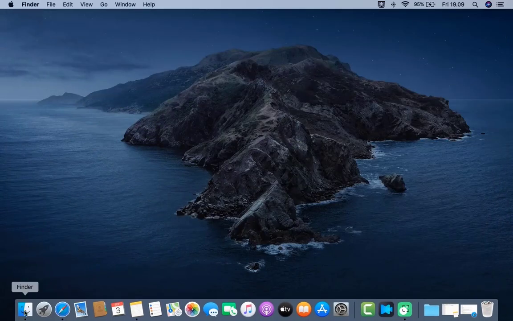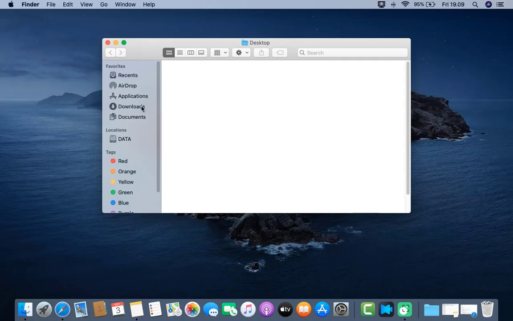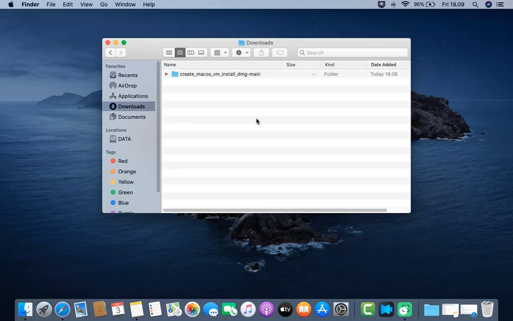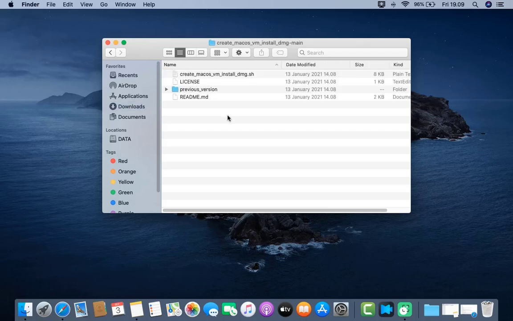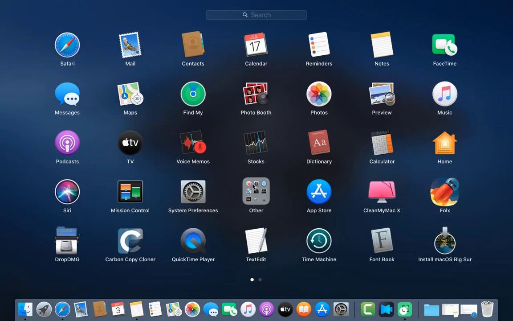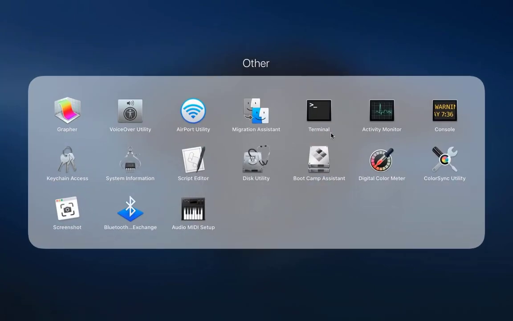Then open Finder. Browse to where you saved the downloaded file earlier. Then open the folder create macOS VM install DMG main. Then open Terminal by clicking Launchpad. Then click Other and click Terminal.